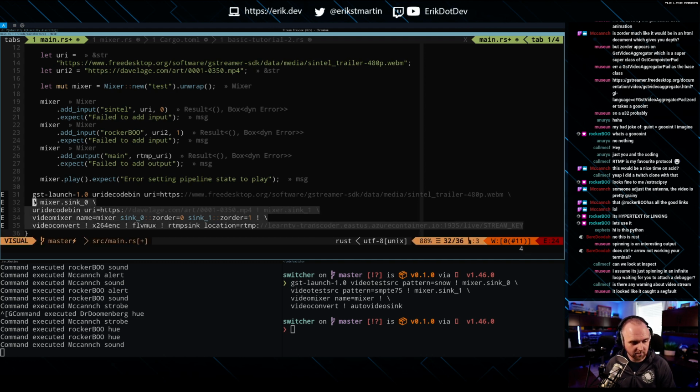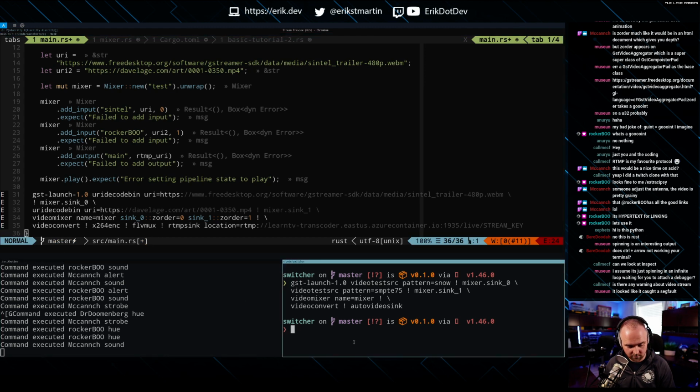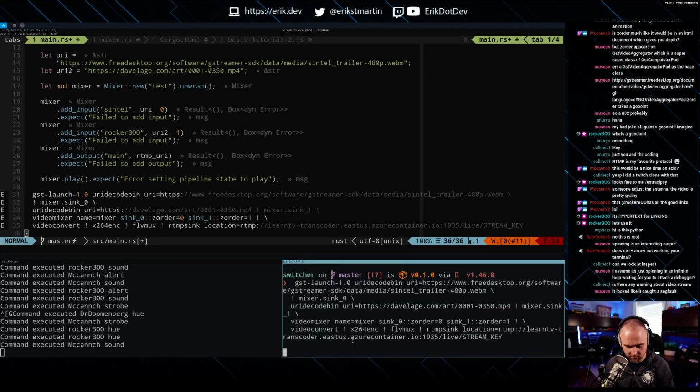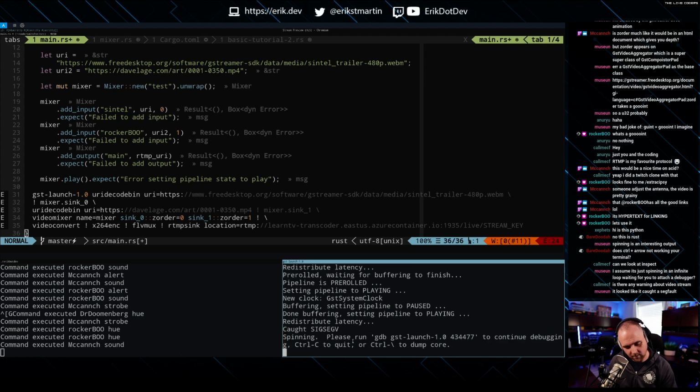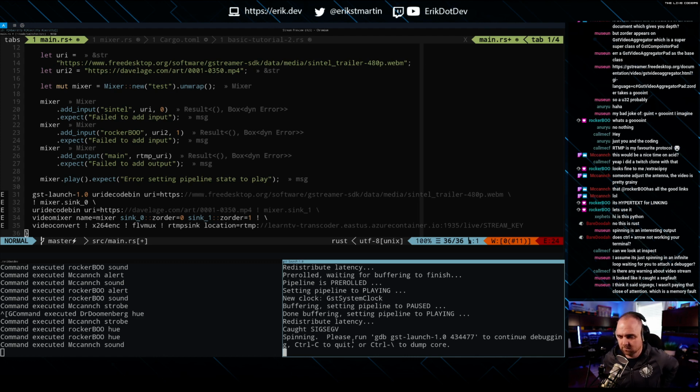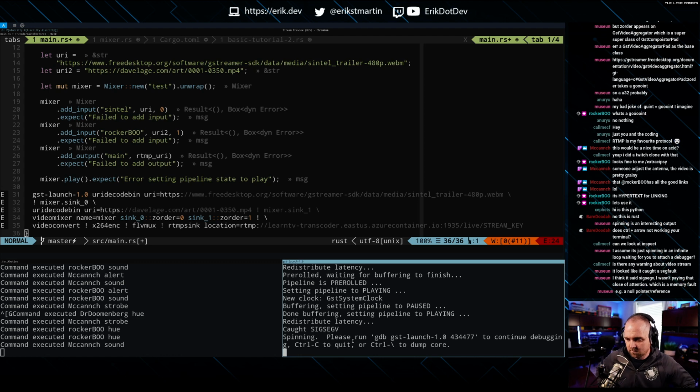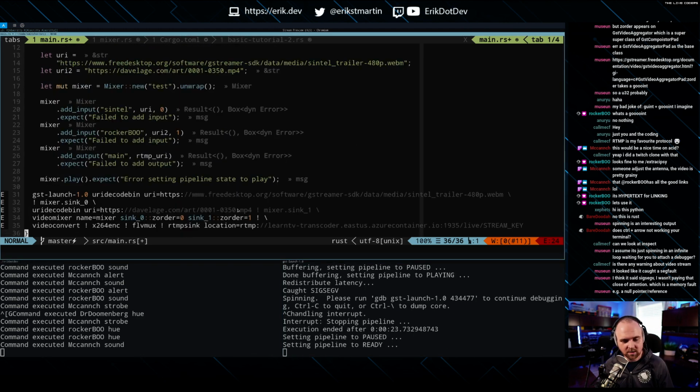So we take all this, right? Caught SIGSEGV. Okay, so we clearly have an issue. Yeah, so it is a segfault, which is really interesting considering what we're doing here.